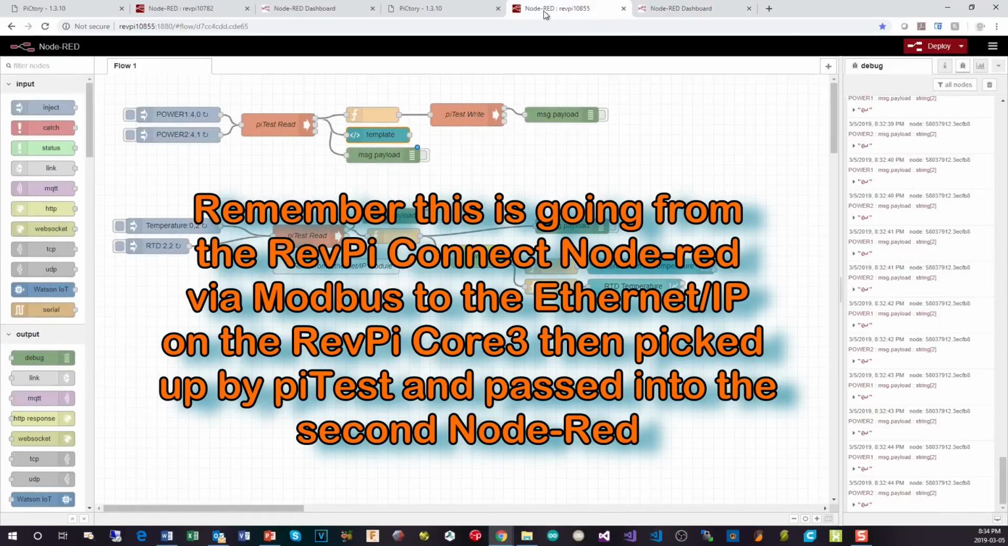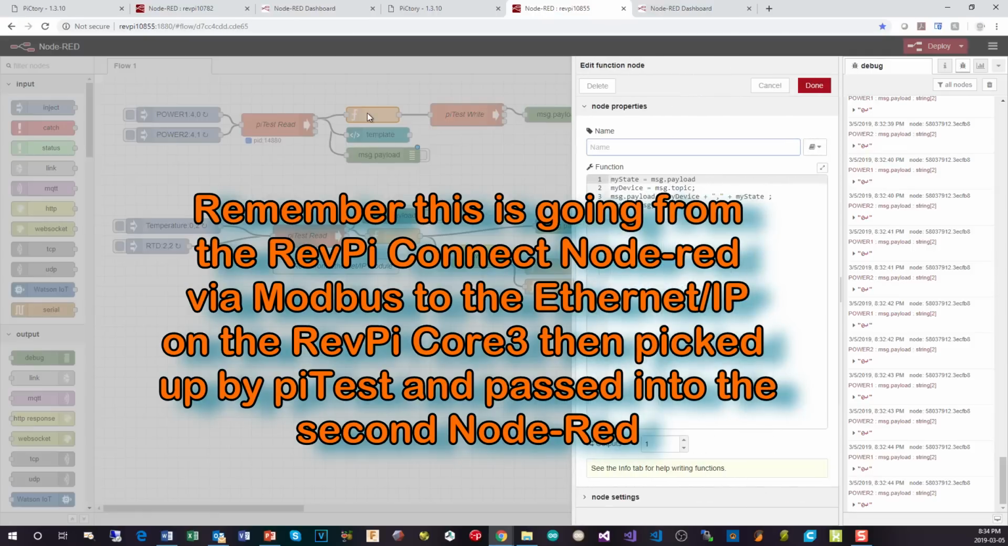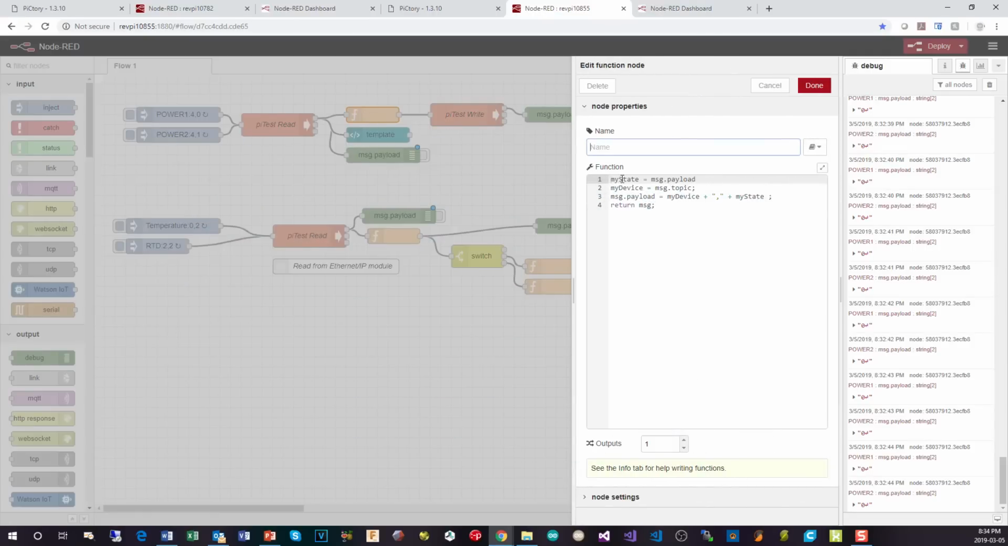Now the next part of this here is we go through a function which sets up some parameters here. My state is set to the payload, my device is set to the topic, and the payload is my device plus my state. So it's setting up a string to write to a memory location.